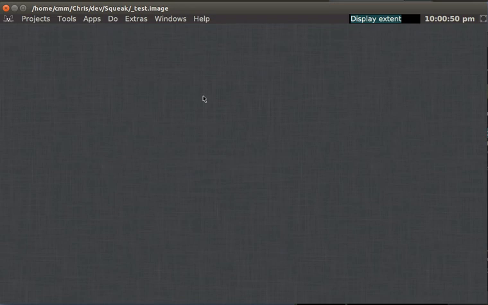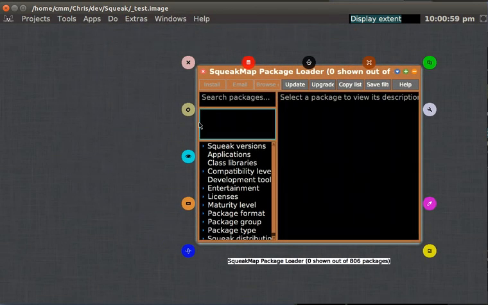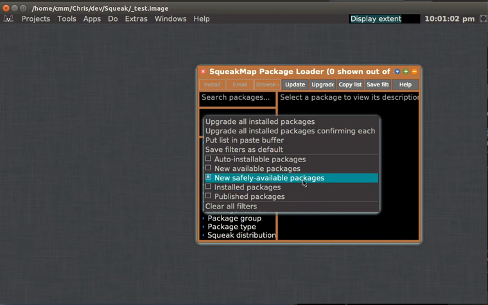And then I'm going to create new ones that do after this, but I want to have one for every step of the way. So the first thing I'm going to do is open up a SqueakMap catalog, and we have to turn off the filter.